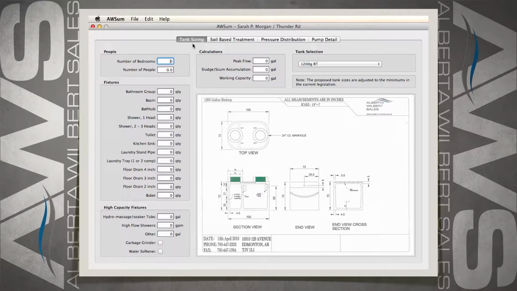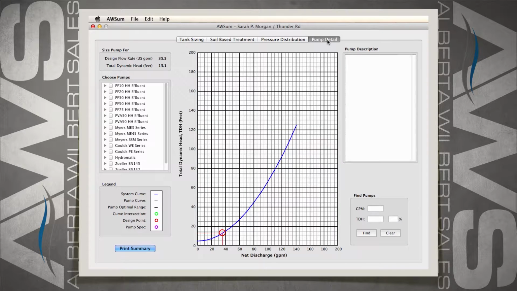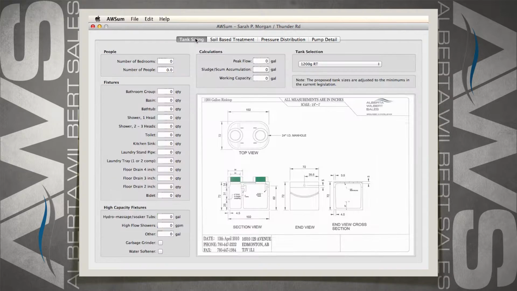The AWSumPro is AWS's interactive program that contractors and designers can utilize to determine system size and configuration. Within the AWSumPro, there are 4 pages: tank sizing, soil-based treatment, pressure distribution, and pump detail. The first page is tank sizing. This page will determine the peak flow produced and the septic tank size required.